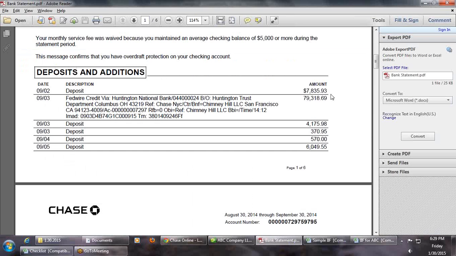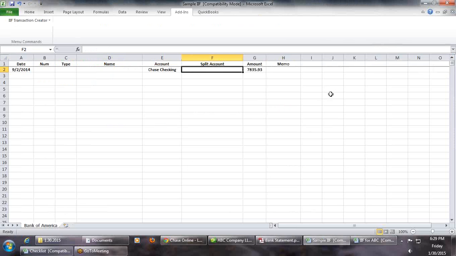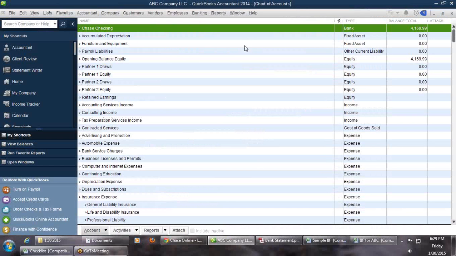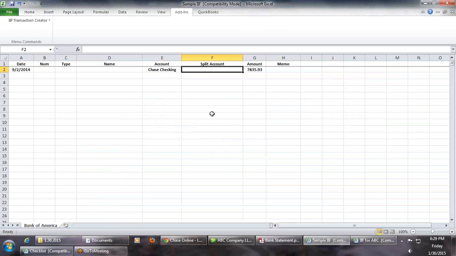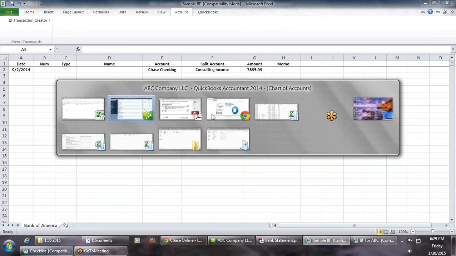If we do have the name, number, etc., we put it in the same format. Split account will be the income account which is used. In this case, we will assume it is a consulting income. So we will put that.